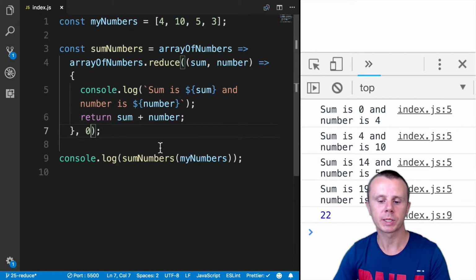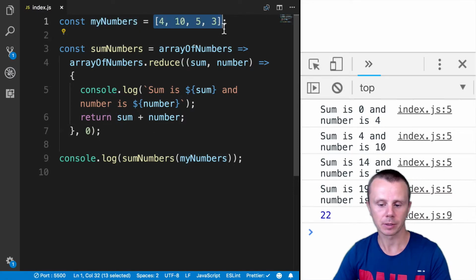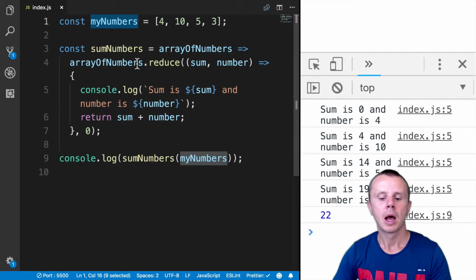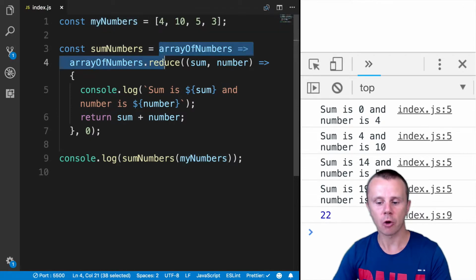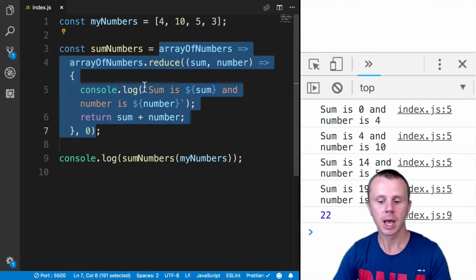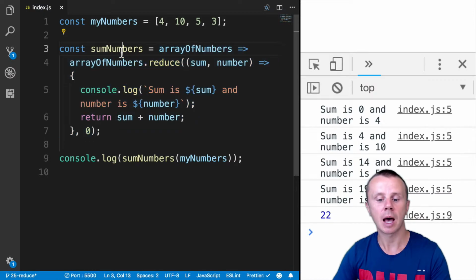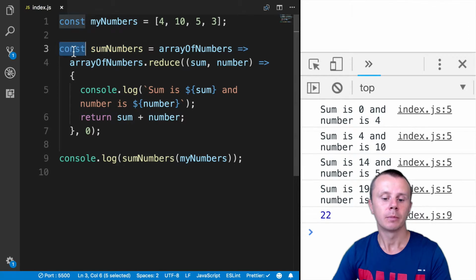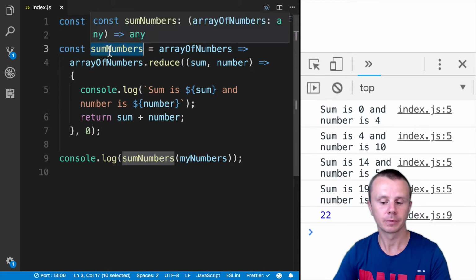Let's summarize what is happening in this example. I have declared my numbers array that contains 4 numbers. I have used here const because I'm not going to reassign this myNumbers variable in the future. Then I have used anonymous arrow function expression, here it is, and assigned it to sumNumbers variable. I have also used const for the same reason. I'm not going to reassign this variable.